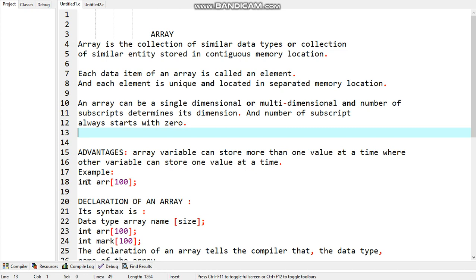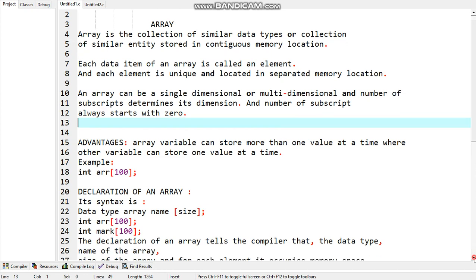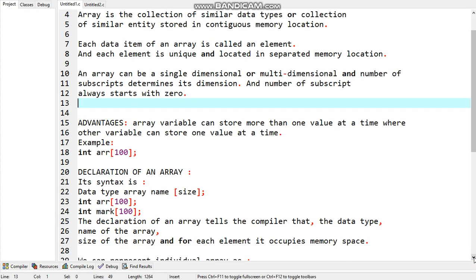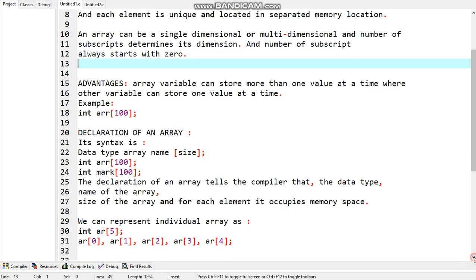So for example, here we have int array with 100. This 100 is the size of our array, so our array can take up to 100 elements. Instead of declaring a single element, we can use arrays to collect all those elements.